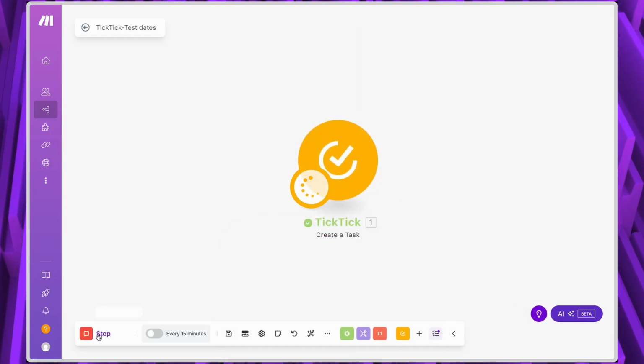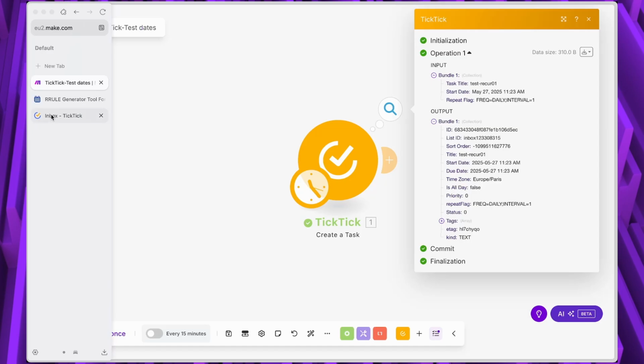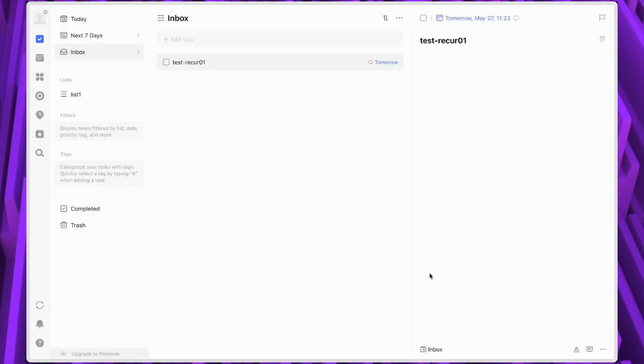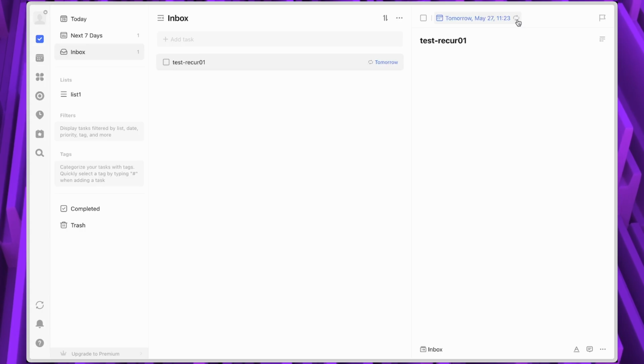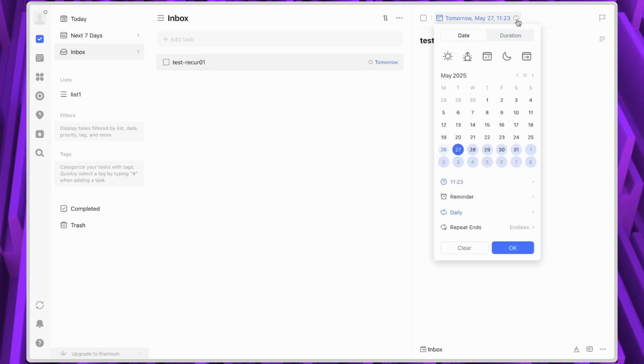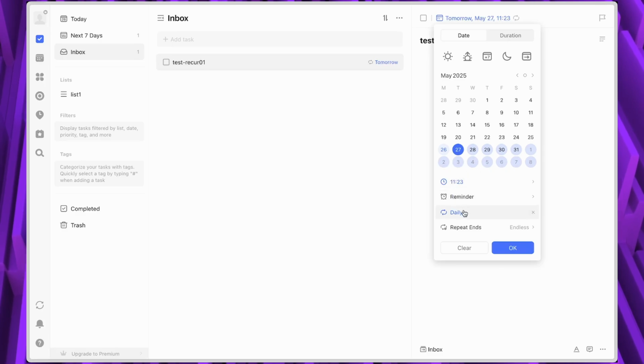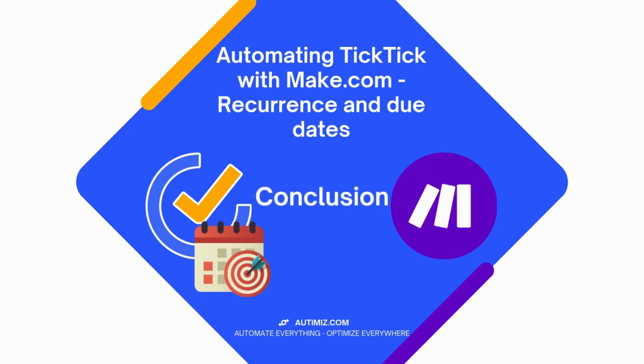Click Run once. Everything looks fine. In TickTick, we can see the recurrence icon, 2 circular arrows, confirming it's a recurring task. When we open the task, we can clearly see that the recurrence is applied correctly because all the days are selected. In conclusion, the issues with dates and recurrences in the TickTick module on Make.com are now resolved.